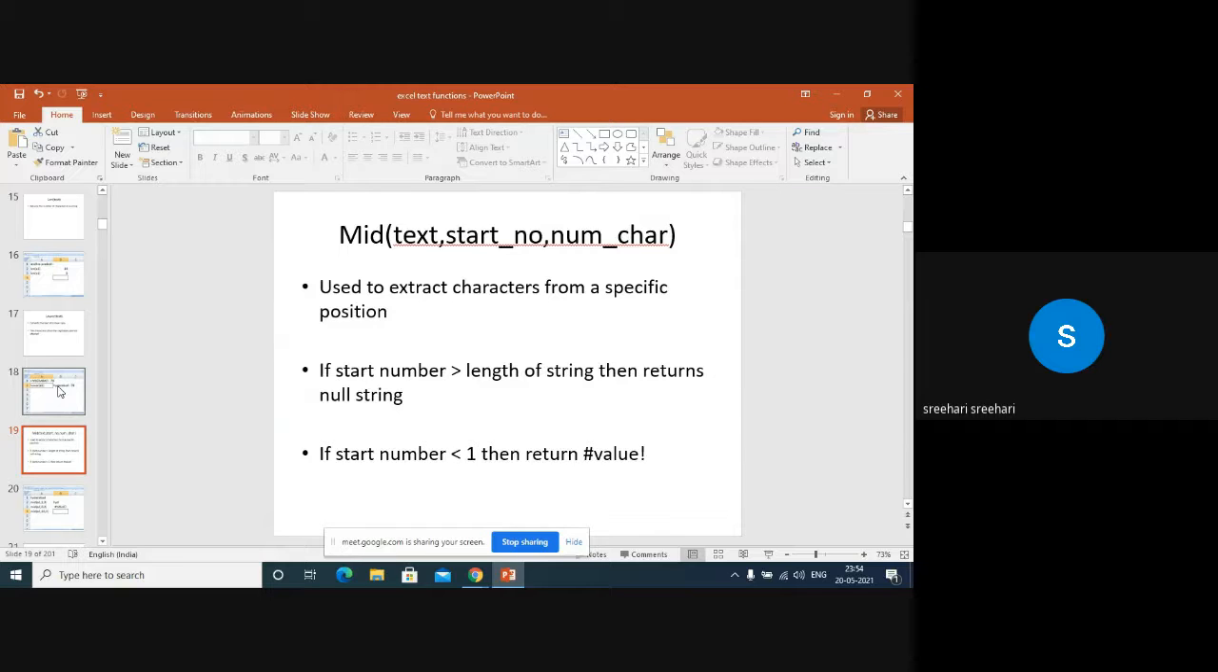And whenever you are specifying the starting position, it should not be more than the number of characters. For example, in the given string you have only 10 characters and you cannot start taking the characters from the 20th character, because you have hardly 10 characters. There is no question of having a 20th or 21st character. In that particular situation, the output will be a null string. I think I have already told you a null string is one whose length is equal to 0.